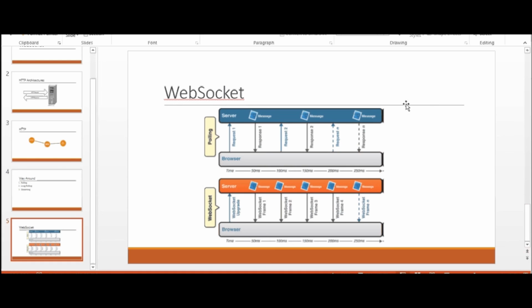So as you can see here, in the polling model, the client has to send a request to get a response back. But for WebSocket, it just sends a request once and is upgraded to WebSocket, then the server can send a response. It's not a response, it can just send a frame of data, something like this.